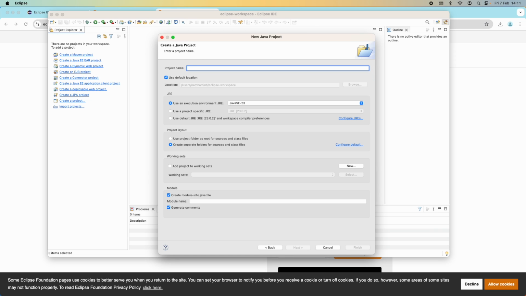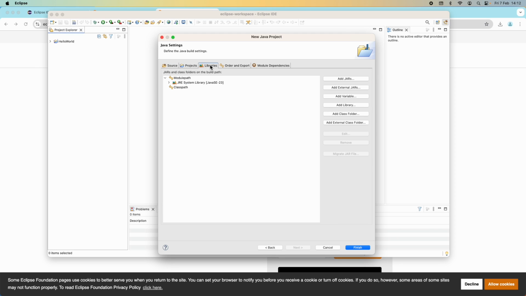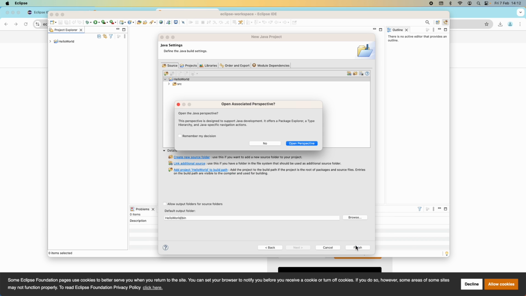Okay, enter the project name HelloWorld, and you can see it will store the source code under the default location, which is the workspace directory, and the execution environment JRE or Java version is Java 23. I don't want to create a module, so uncheck this option. Click next. Okay, the default source directory and library is the Java runtime environment. Okay, click finish and open the Java perspective.